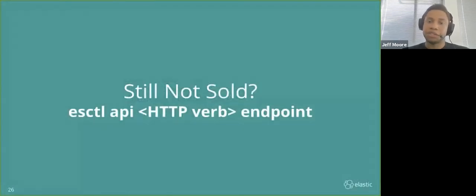If you're still not sold on using ESCuttle, which there are reasons, since like I said, it's not complete, all the endpoints aren't mocked. But what if there was a generic way to build your own HTTP calls or REST calls that was already built in? Maybe that would help. Well, I have a solution for that: ESCuttle API. What ESCuttle API does is it takes an HTTP verb and an endpoint and a set of flags that you can use to modify that a little bit, and allows you to make whatever API call you want.